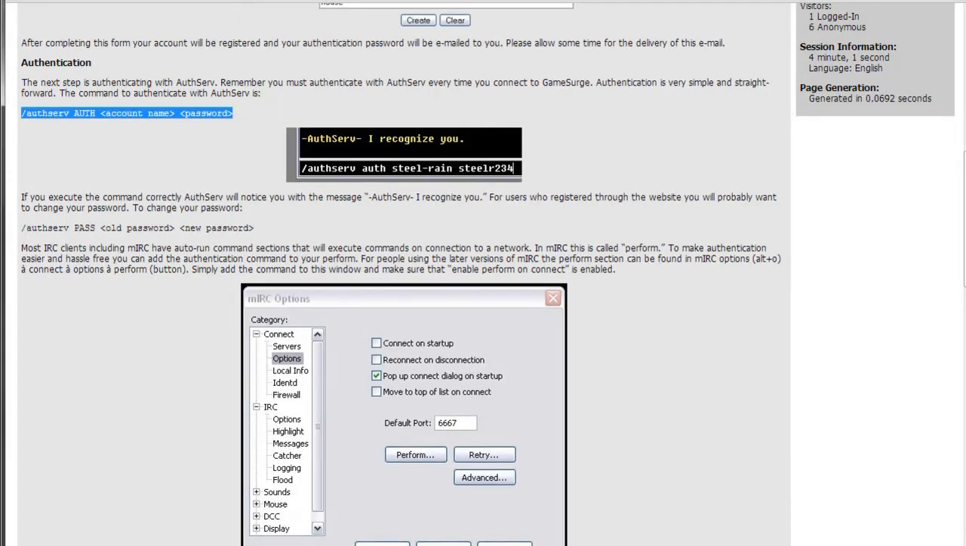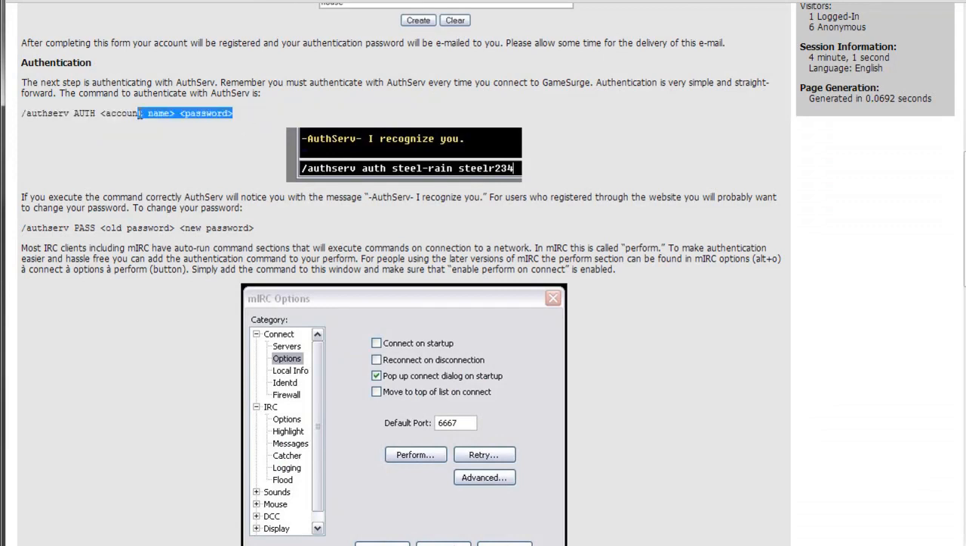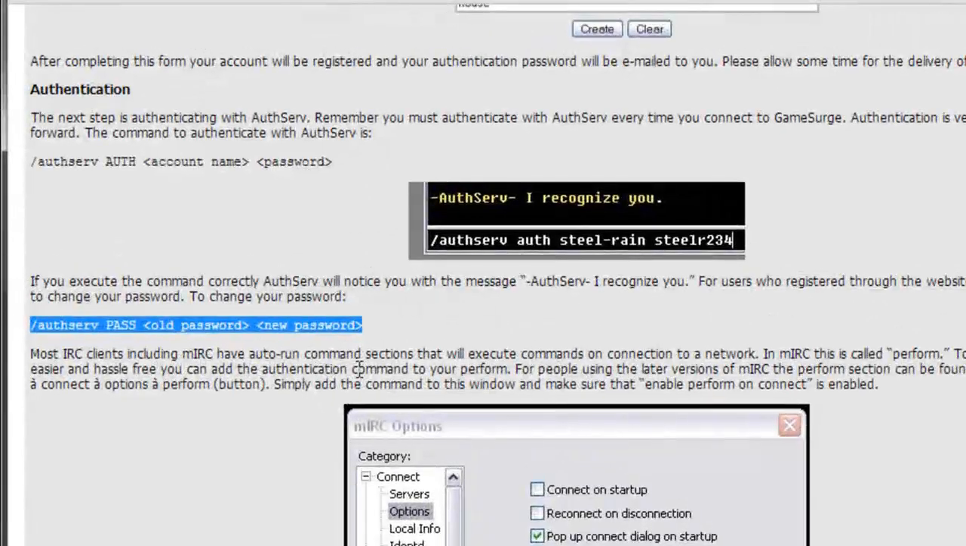So if we go to HexChat, and just on the Gamesurge tab, I click on Gamesurge, and then I can type in here. I would put Schwan right here, and then I would not put Schwan right there. I actually messed that up. I'm sorry, authentication, that's not what I want. I want this one, here we go. This one will change your password to something that you choose instead of what Gamesurge chooses.